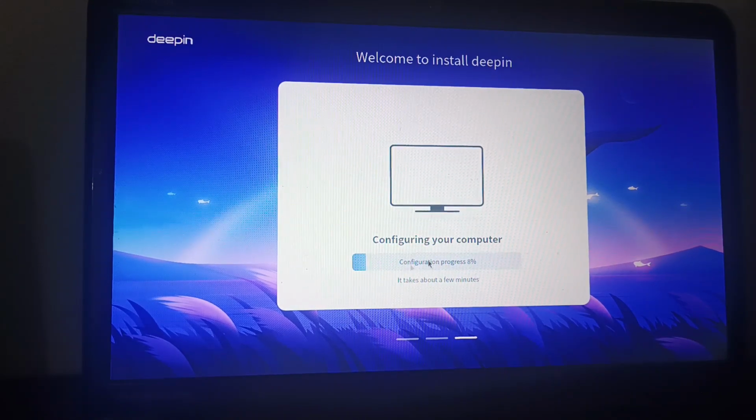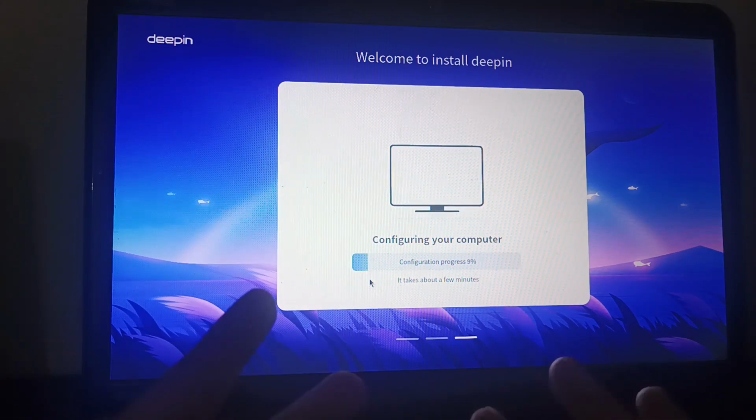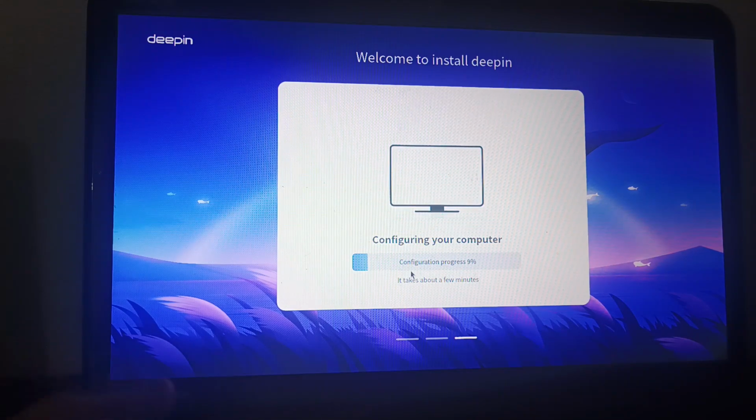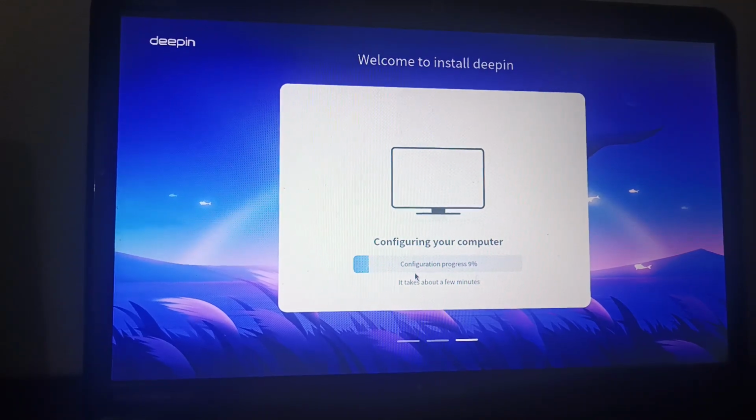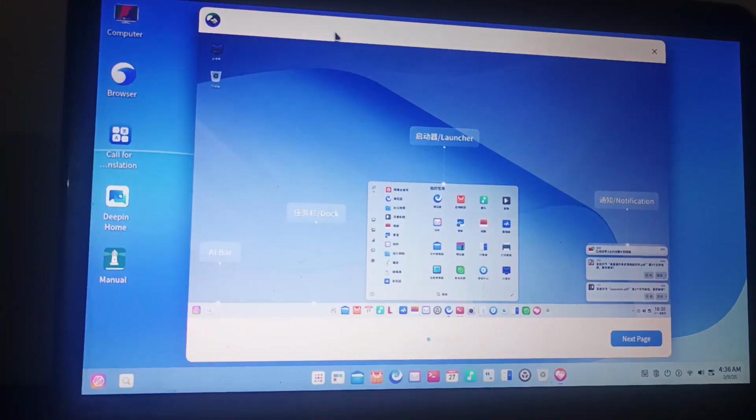But right now, it's just configuring your computer. Configuration process, 8%. So, I'm going to do a little timestamp until the computer finishes to configure and do some post-installation settings. I'll be with you. Over here, we have just booted into the Deepin desktop.